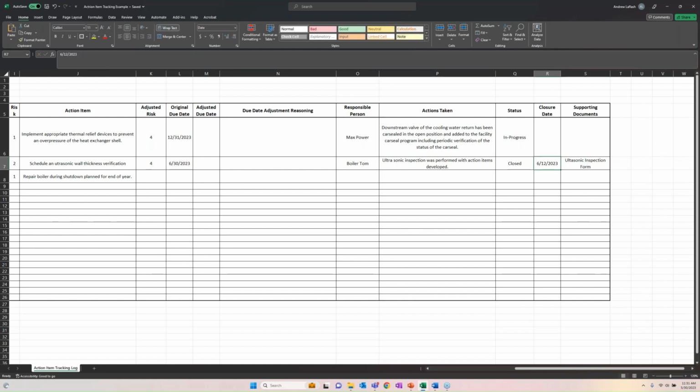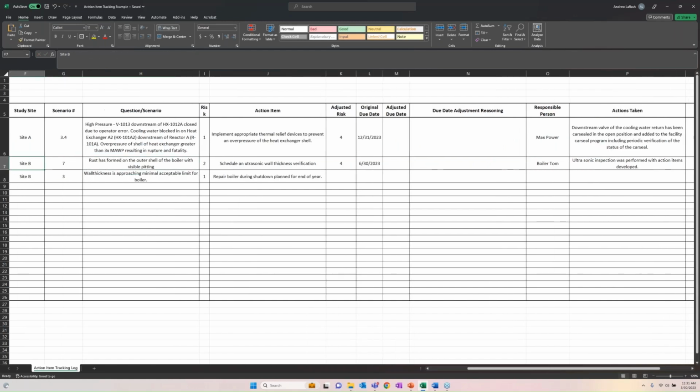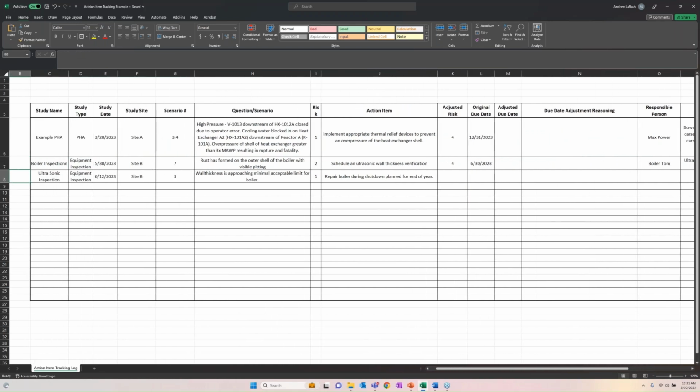and you would list that as that. So you've closed your initial action item by performing that ultrasonic inspection, but now you have an additional item to track because the results of that inspection came back as, you know what, you're still safe for now, but you're approaching that limit. It makes sense to go ahead and make that repair. You've got a planned turnaround for the end of the year.